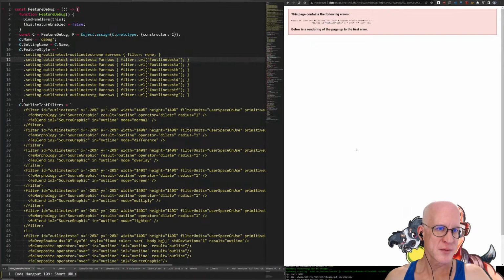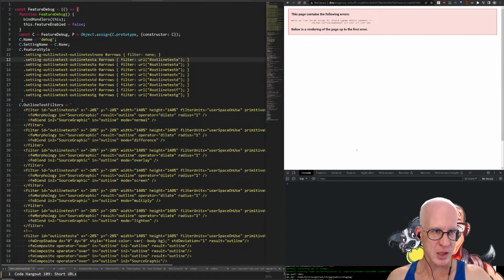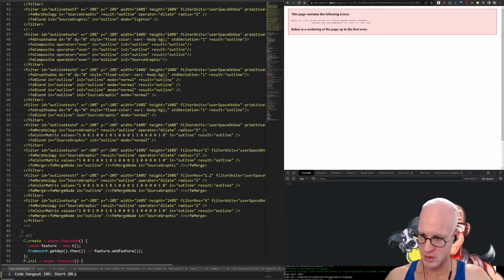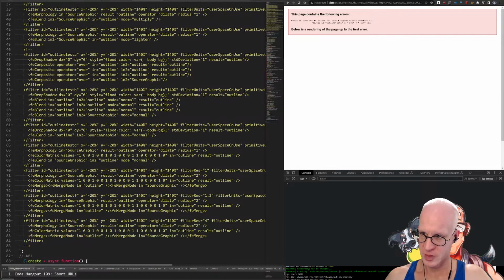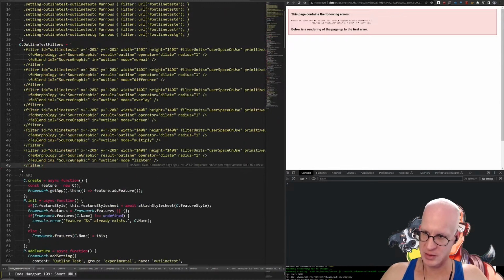Below contains the following errors. Error in line 144. And it's just all the stuff that's commented out when I was doing the testing and the debug. I don't need it anymore, but it feels like cheating to just delete it.